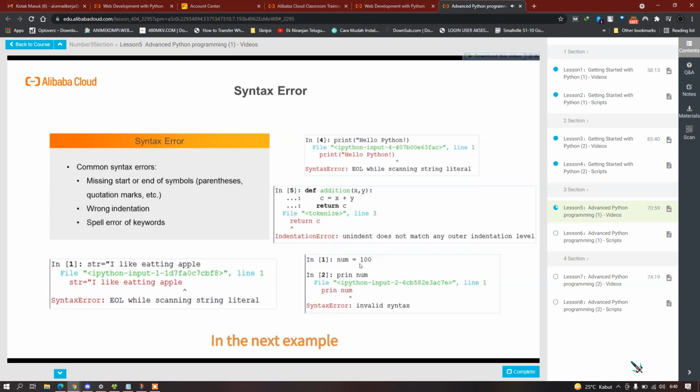In the next example, we assign a value of 100 to a variable, and we want to print the value of this variable. We use the Python keyword print. However, we failed to spell the keyword completely in the code, which is also a typical syntax error.